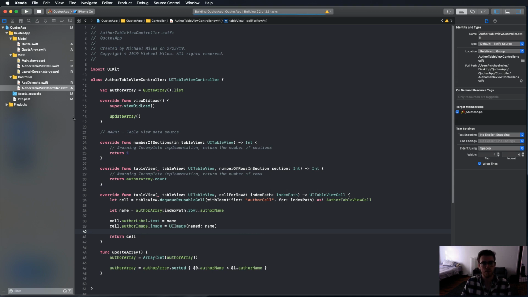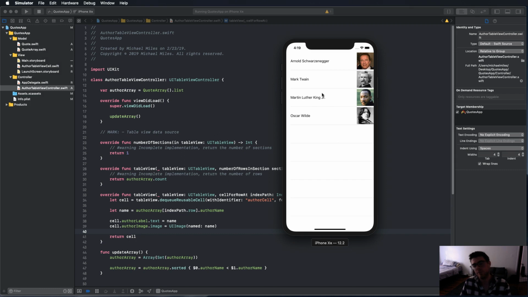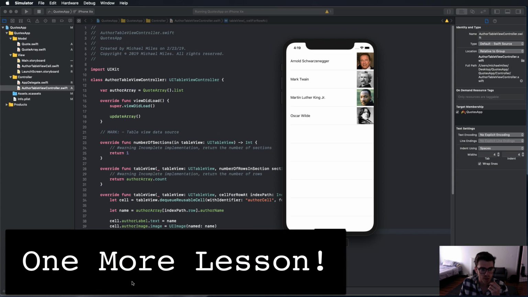And now let's run. All right, and here we go. Everything is sorted by name, sorted by first name. But yeah, sorted by name, and there's no duplicates. So yeah, we did good. Everything's ready. The next step is going to be to add a navigation controller and to set up the quotes page. So I'll see you on that video.